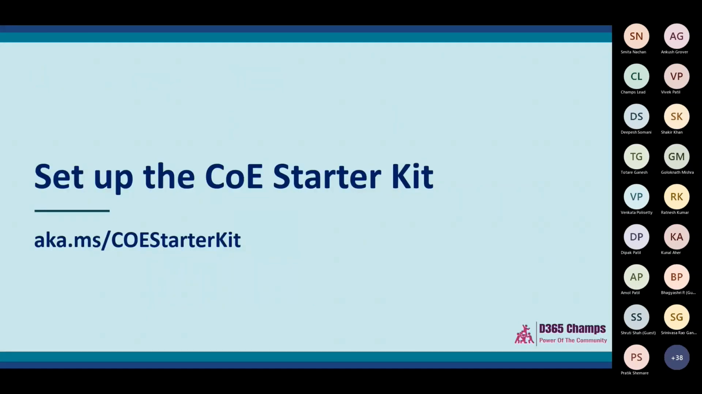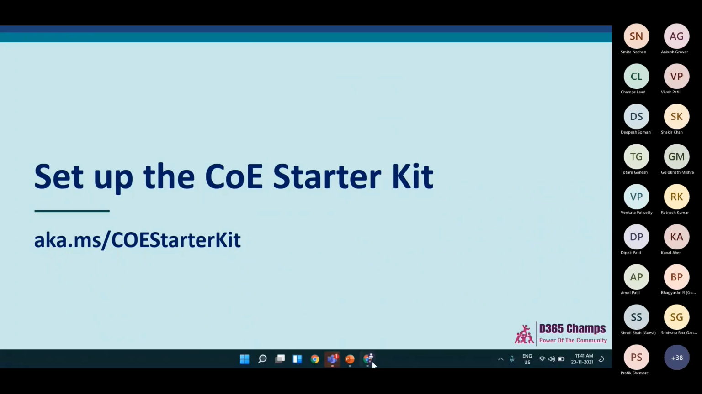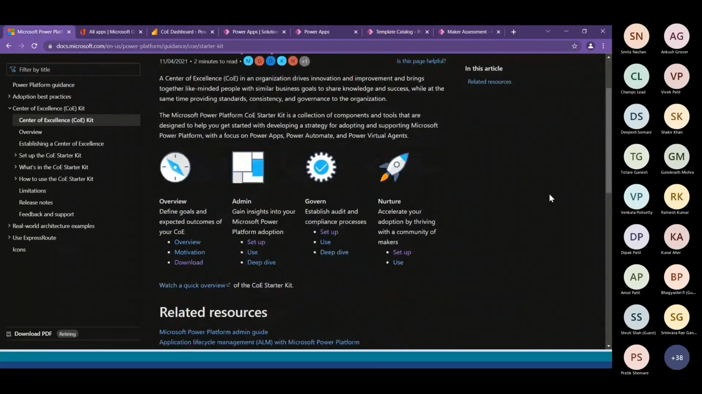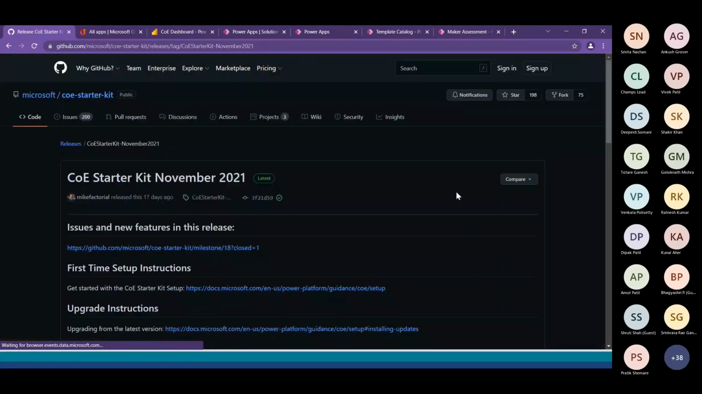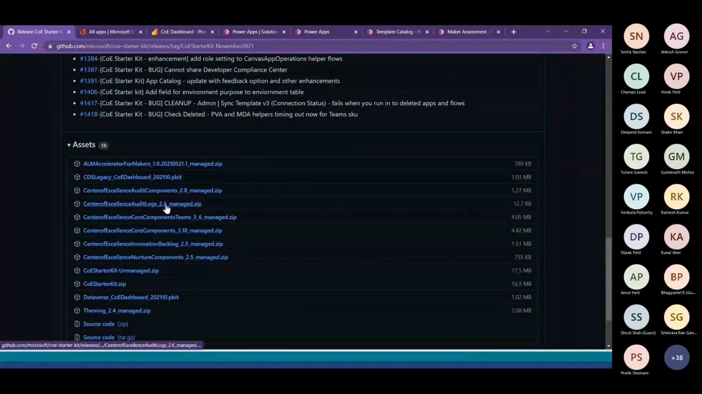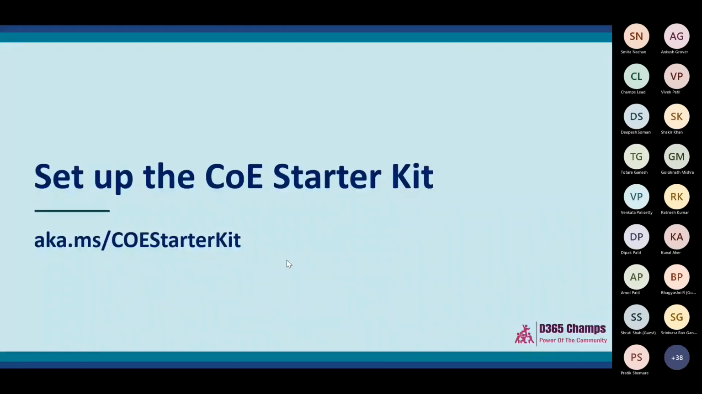and then let's see how we can set up that COE starter kit. So this is the URL from where you'll be able to see the COE starter kit. I have it open, and from here we have the entire information about the COE starter kit. Once you click on download, here is a GitHub link through which you will be able to download that. So you can get to this, and then again we have various zip files available down here, which are audit logs, core components, nurture component, and other parts. So we can start using that.